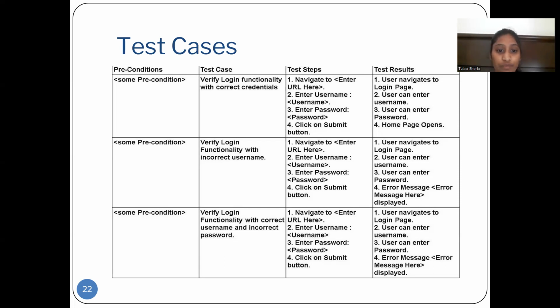The next test case is verify login functionality with incorrect username. Here, we enter the incorrect username and correct password. Then we click on the submit button. These are the test results.